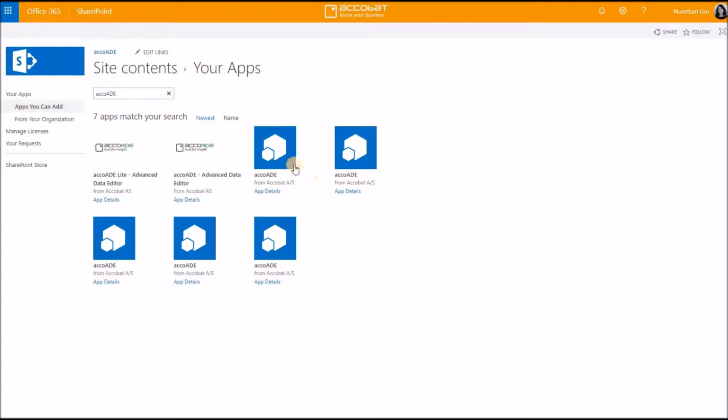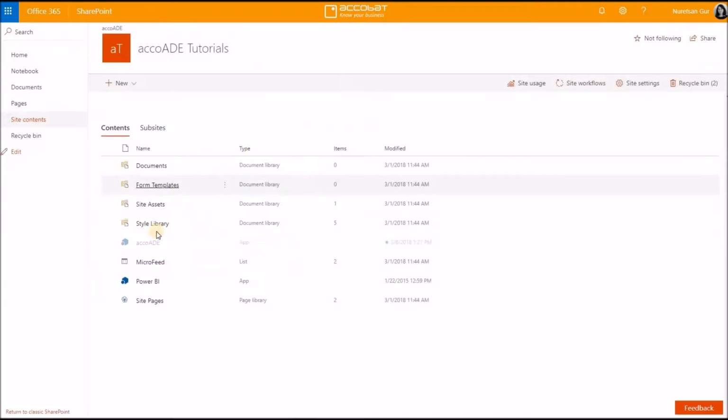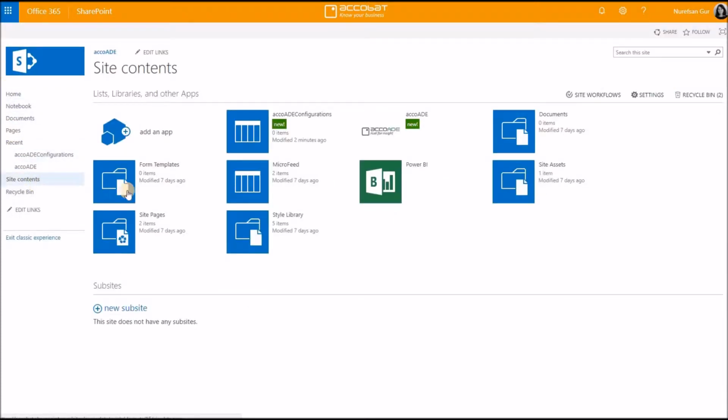On the site contents, you can see the installed apps. Wait until accoADE is fully installed. Until then, it will be displayed as disabled. You can go to your site settings and change the view from listing to classic mode.